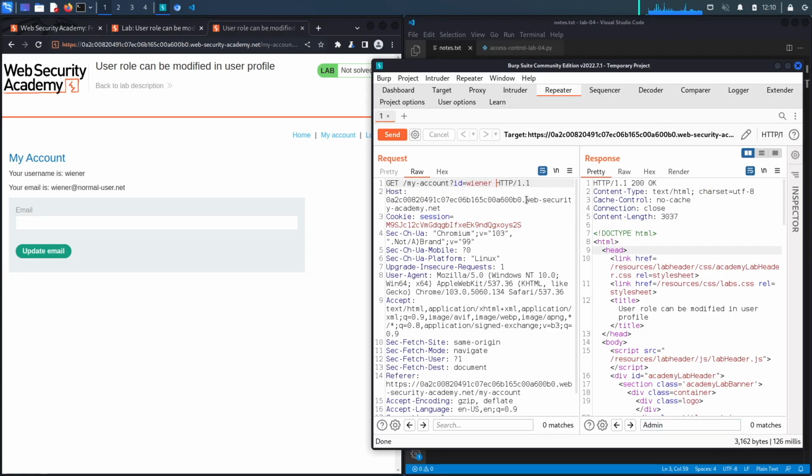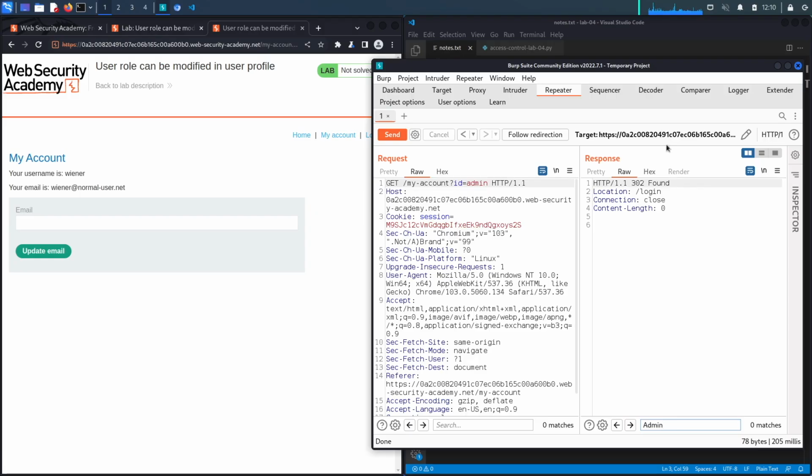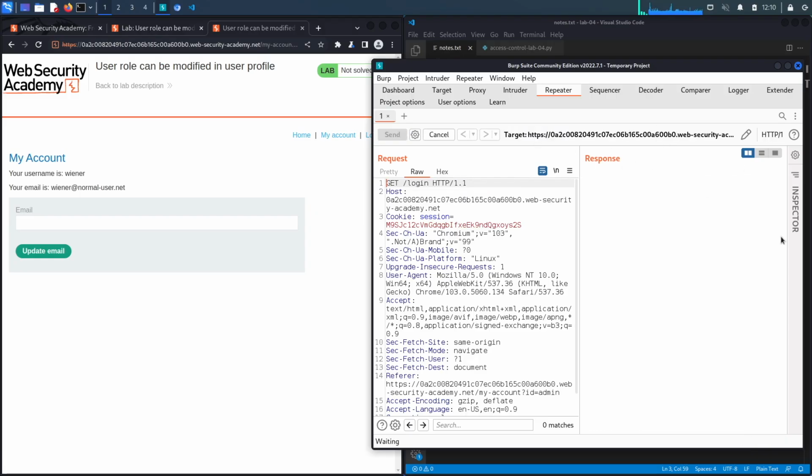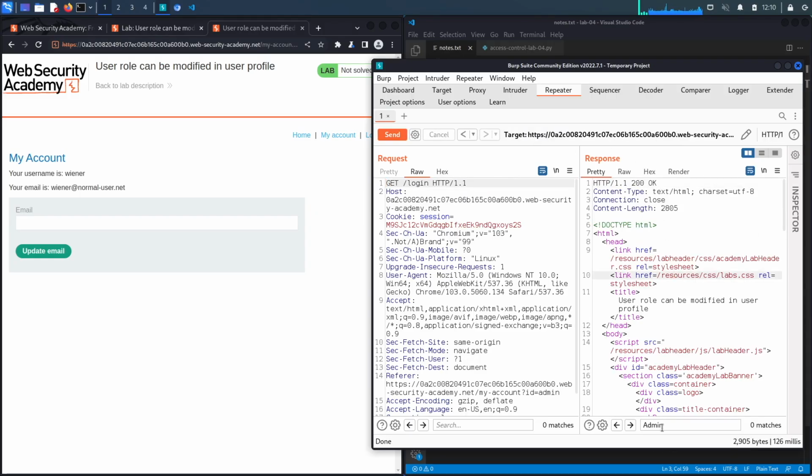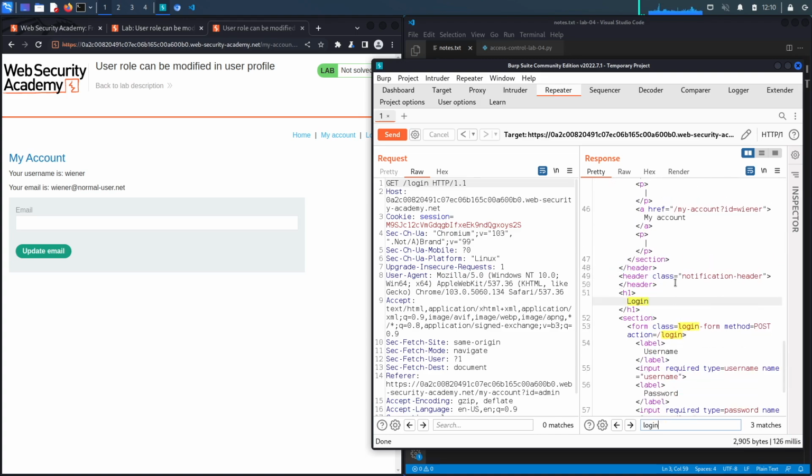The next thing that I'm going to do is see if I could access the admin ID, if one exists. Hit send, and you get a 302 found. If we follow redirection over here, it still doesn't have the admin panel, so my guess is we reached the login page, and we did. You could see over here, it tells you need to log in with your username and password.